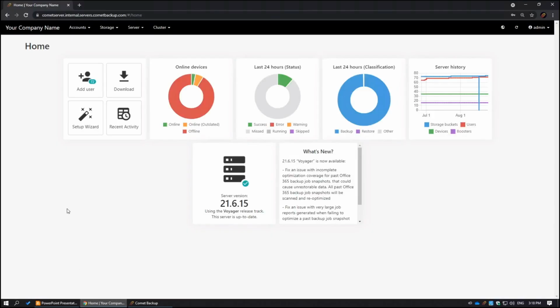So this is the desktop interface for the server. And from here, we've got a number of different areas and things going on. So let me talk you through them. First, on the left-hand side is our quick actions. We're able to add users, download the agent that you deploy out to the devices you're going to look to protect, the recent activity page, and the setup wizard, which I'll come to shortly.